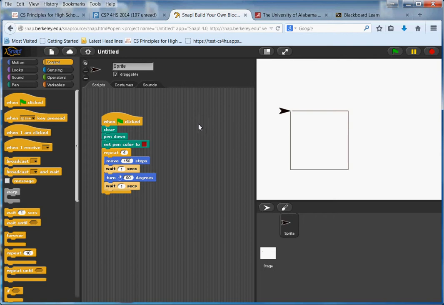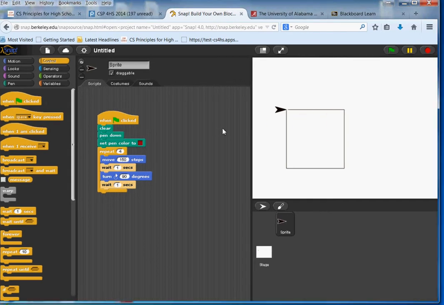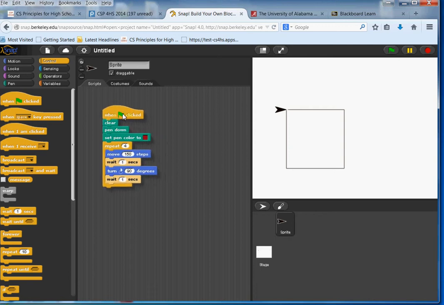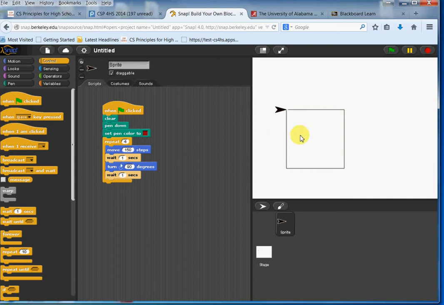In this short video I will show you how to save, open, export, import and share Snap programs. So let us start with a very simple Snap program. On the screen you see a very simple program. To this program we will draw a simple square.